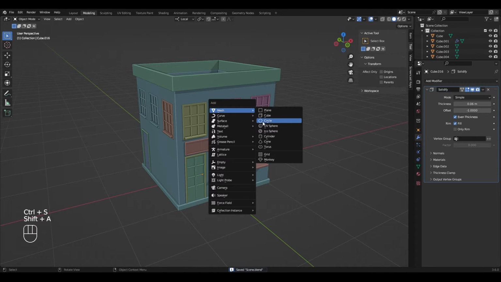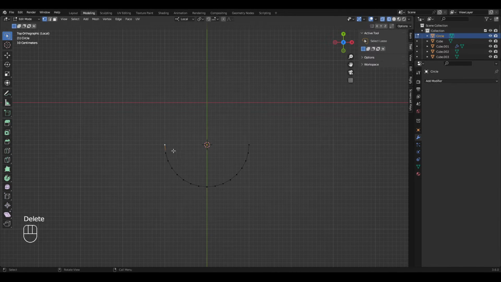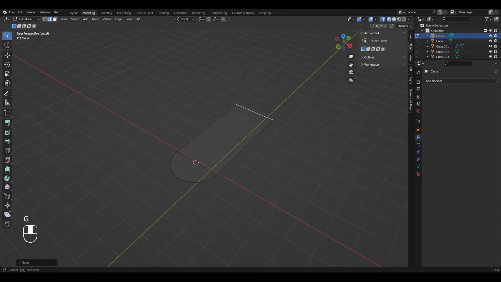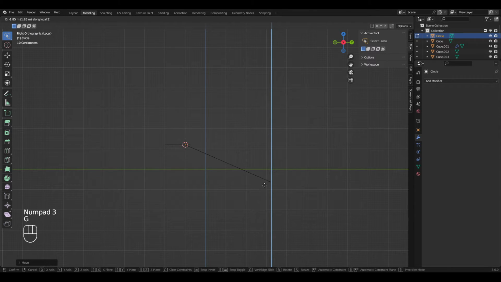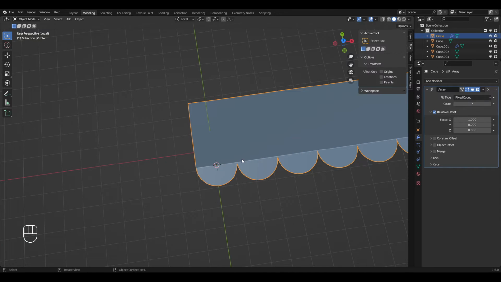Now let's make this shed. For this, add a circle mesh and delete the half from the top. Select all the vertices and hit F to create the face from it. Now select this new edge and extrude. Now go to its side view and move down the edge to make a slope like this. Now add an array modifier and give some count values.